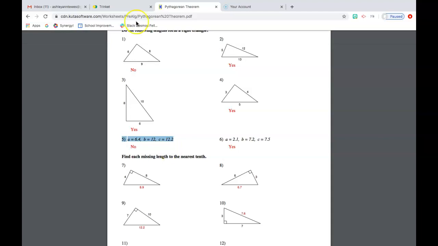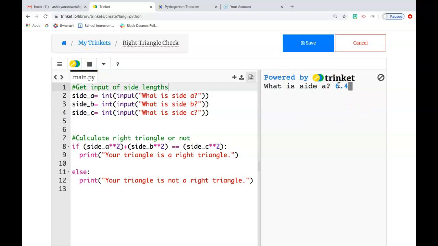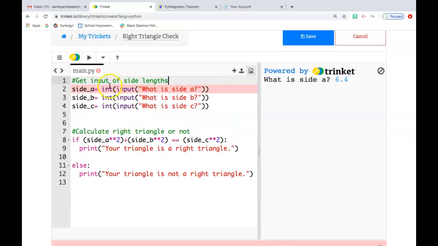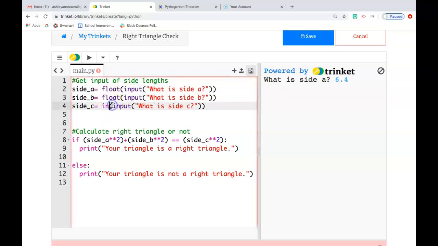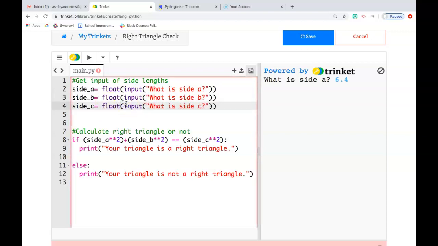So we have 6.4, 12, and 12.2. And we get that red line again, so let's figure out what's going on. Scrolling down here, we have an invalid input for our integer. Keep in mind that when we use this word integer, it's expecting a whole number, and we've just tried to type in a decimal. So we're going to need to change this value to a float if we are expecting our user to input any sort of decimal. And in this example, for sure, we do expect some decimals.